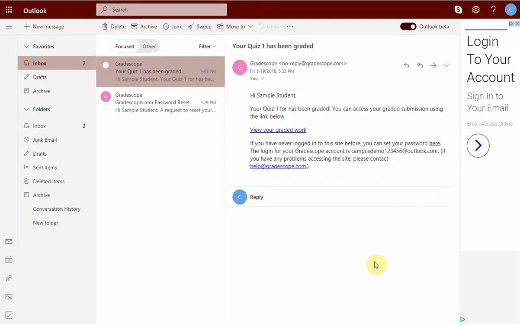If you've set up the safe senders to have Gradescope.com properly, then occasionally you will get an email that looks much like this one. This is a fake example, but I created a sample account where the name of the student is Sample Student, and you'll get an email that looks like this. The subject line will say something like, "Your Quiz 1 has been graded." This is an email that has been automatically sent by Gradescope.com.